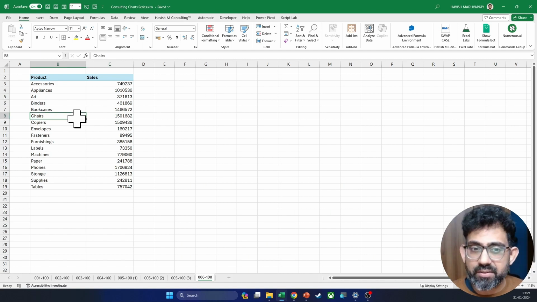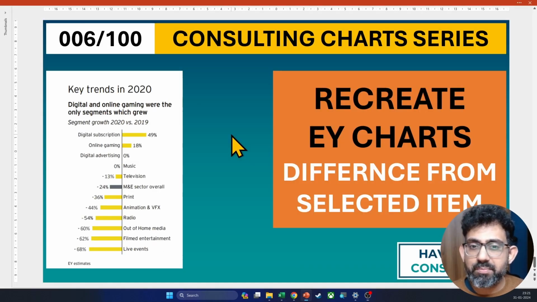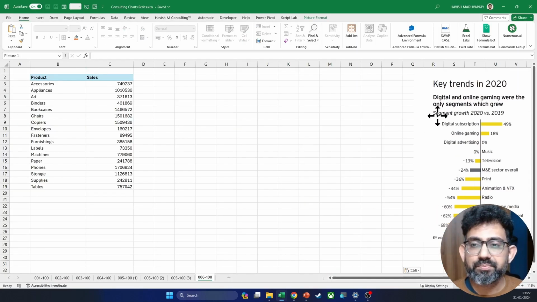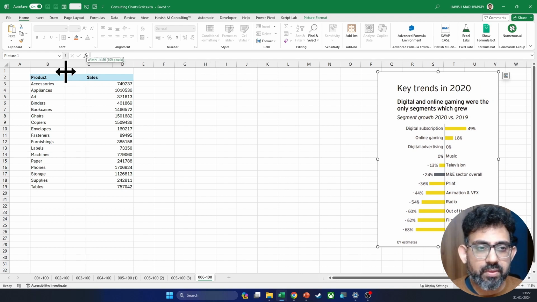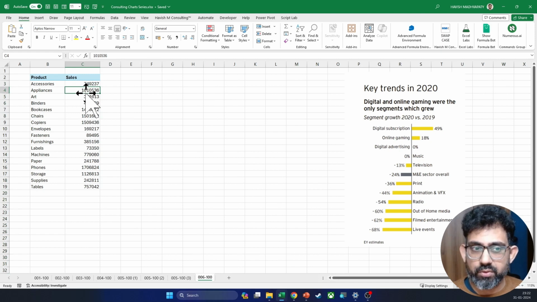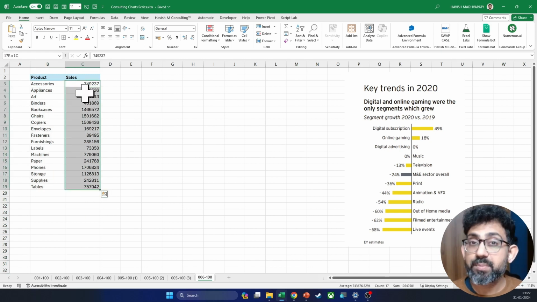So this is the dataset that we have. Let's also keep the chart with us for reference. The data we have is very straightforward. There are 17 products and we have the corresponding sales value.